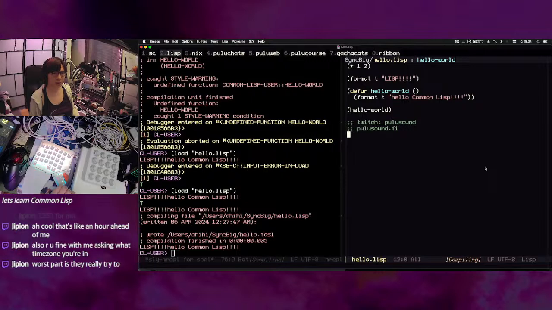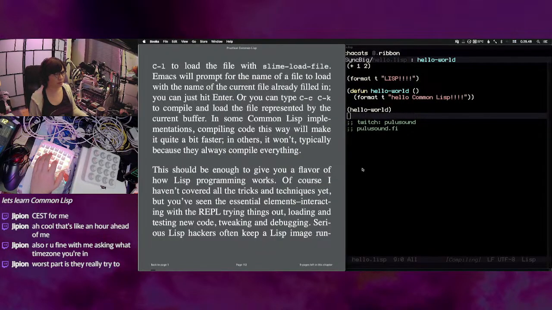Oh, that's cool, that's like an hour ahead of me, CEST. No, I'm not sure what all the countries in CEST are. I think Sweden is one of them, but not sure about the others.